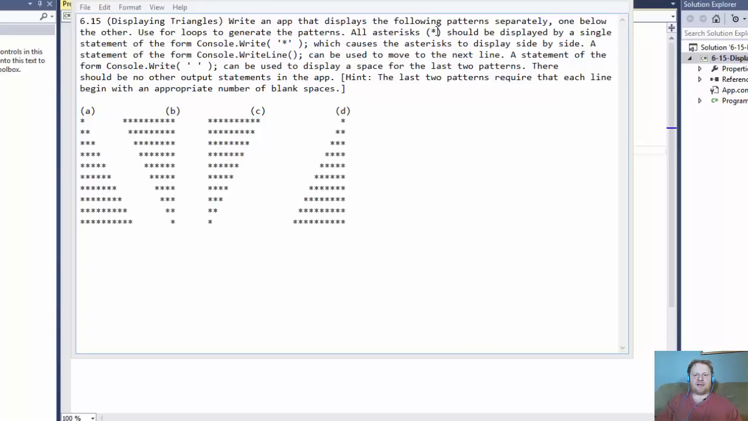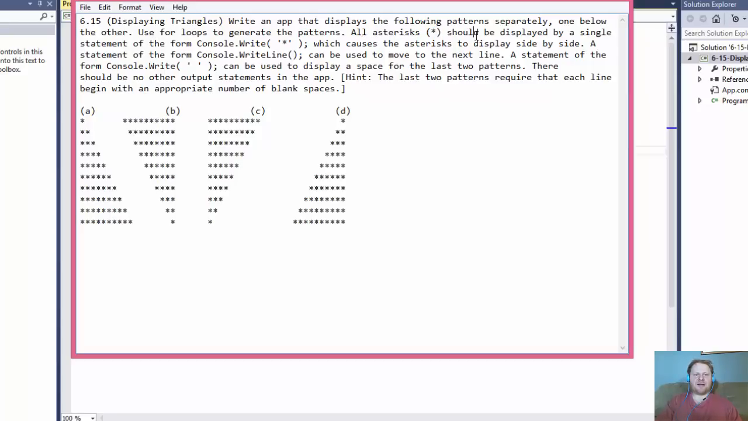All asterisks should be displayed by a single statement of the form Console.Write, which causes the asterisks to display side by side. Again, it's Console.Write, not Console.WriteLine, which would display them under each other. Each of them would be on a new line. A statement of the form Console.WriteLine can be used to move to the next line, obviously.